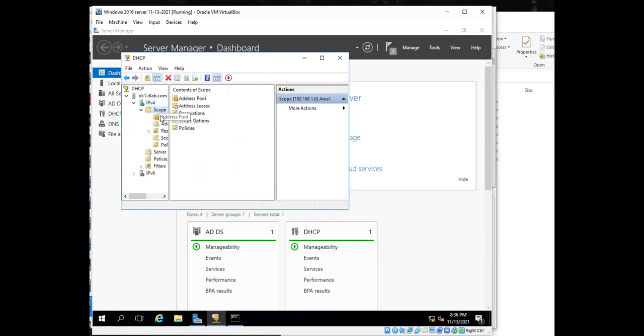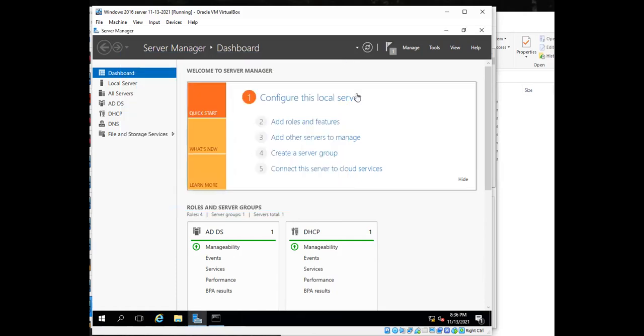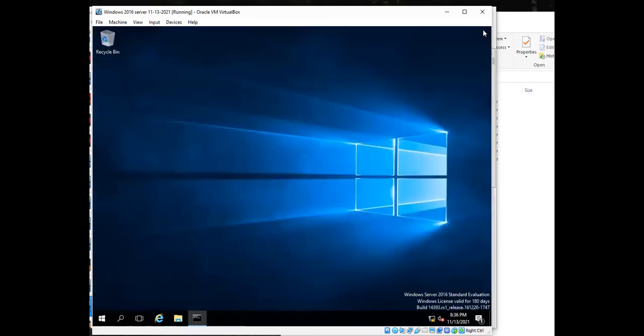So now we can start adding computers to our domain. That's exactly what we're going to do. We're going to go ahead and X that. Now setting up the Windows 10 machine is much easier, so I'll show you how to do that.